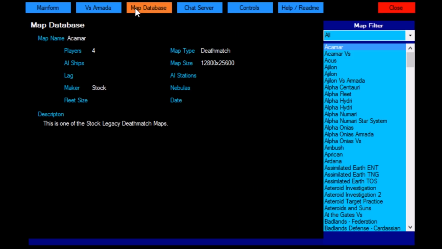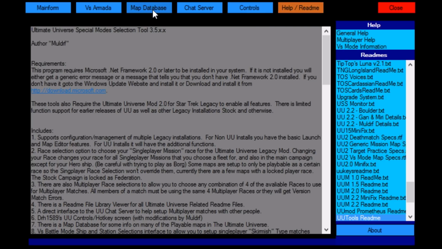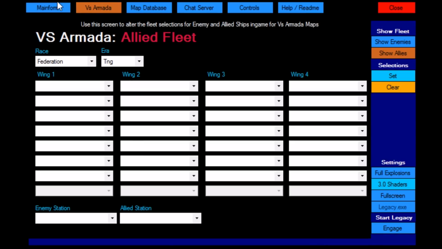We have a map database describing all of the maps. We have a bunch of README files. We have controls for the game. We have a chat server, which I don't think actually works.